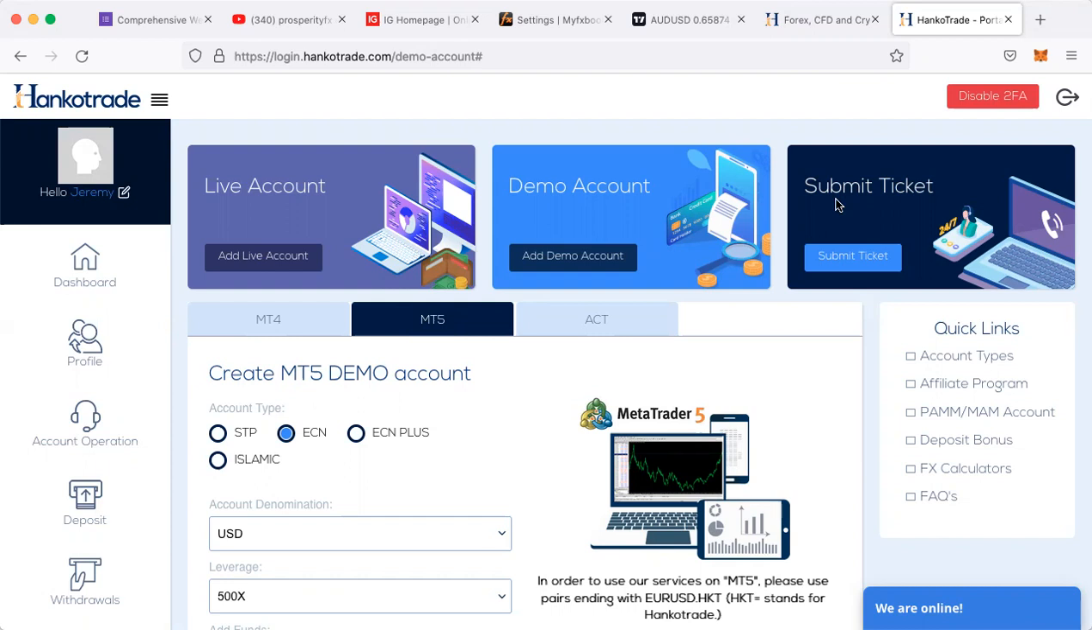But until then, this is the tutorial on how to deposit money in Hankotrades and how to create an account in Hankotrades. All right. So once you click the link below and start your free account, you want to secure your account. When you secure your account, you want to enable the 2FA.